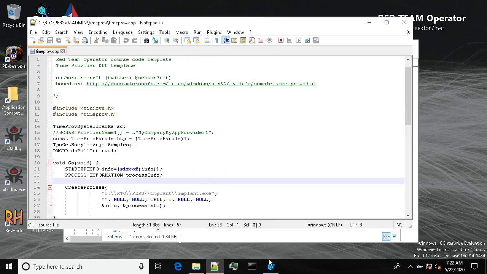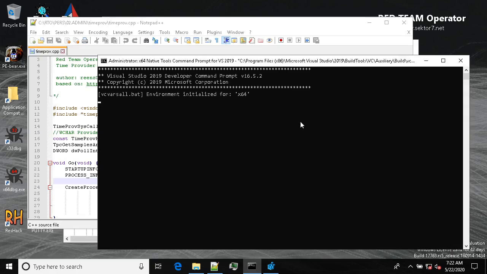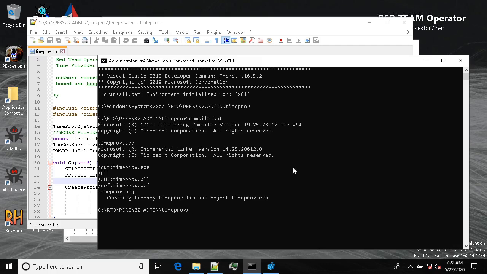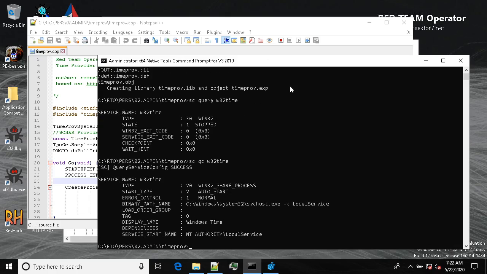So let's compile that. For that, we will need to start up our command line, and let's go to the RTO persistence 0 to admin time provider folder, and let's compile it. And now let's first see if our time service is running. It is stopped. Okay. Let's check its start type. So it's auto start.